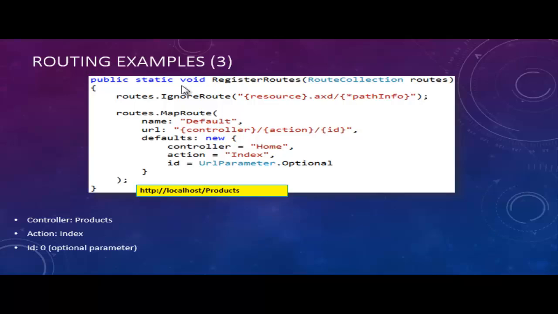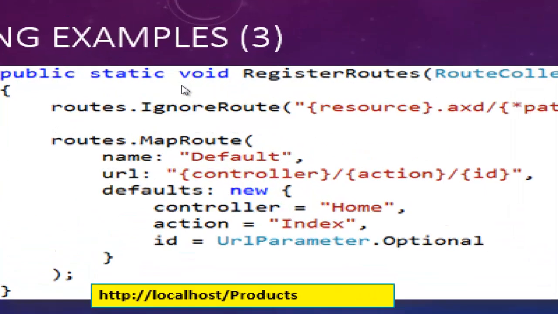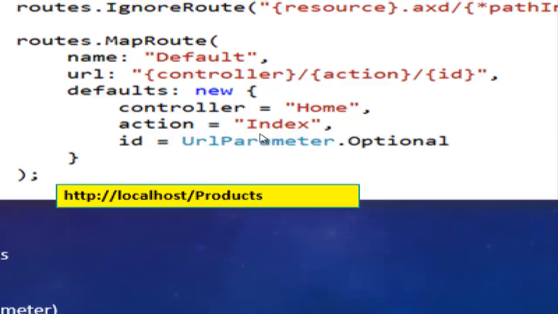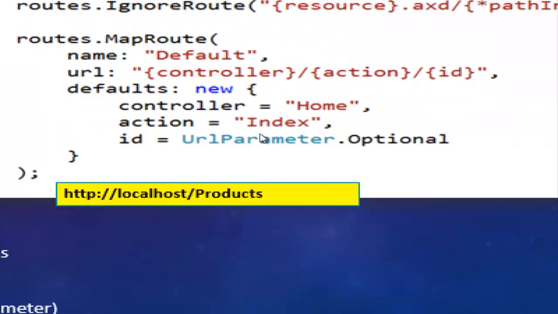Let's go to the next option, and that is this one. So you have the localhost and just the product. Will it map to this particular pattern? The answer is yes, because the product is going to match to the controller. There is no action. In that case, it's going to assume that the action is index. There is no ID, it's all right, because we said the ID is optional. So it's going to go fine. Let's look at this option over here. So we have just the localhost, and will it match this pattern? The answer is yes.